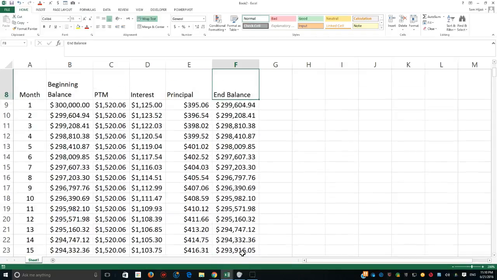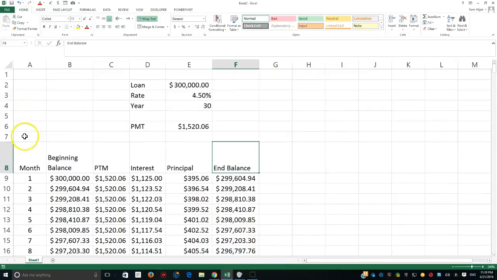However, I wanted to get a little curious about how much total interest I have to pay.